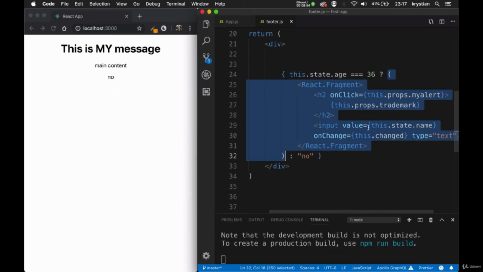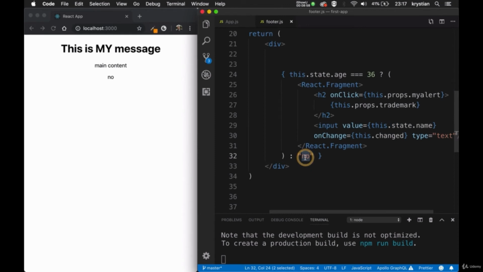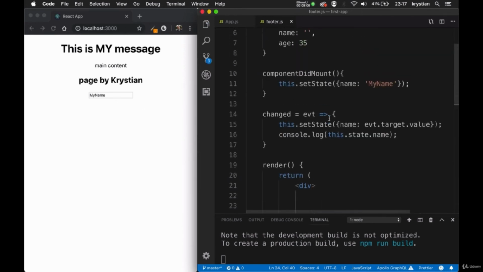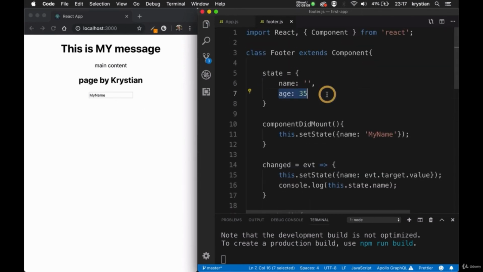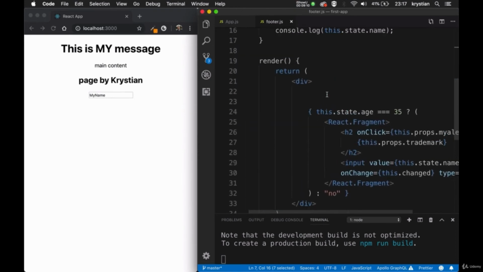It is not. So you can see here no footer is displayed, and then we have this one. If I change it to 35, in the same way as I compared it before, you can see everything is displayed. So at the moment we have age 35.